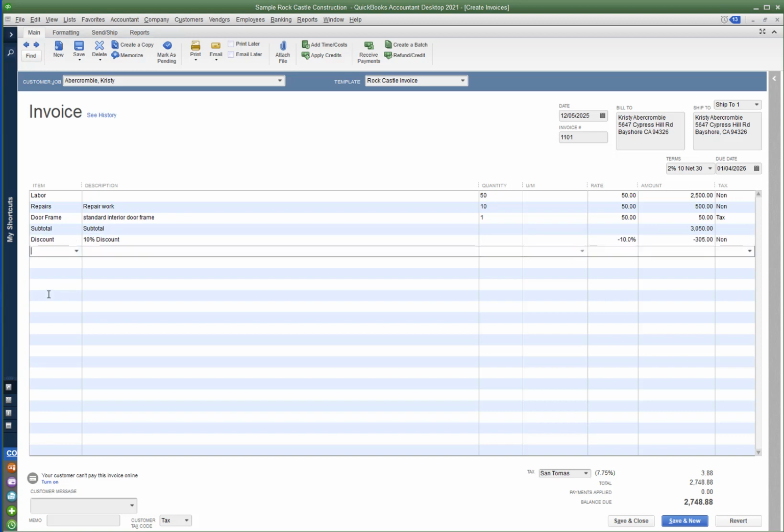Okay, so that's two real common areas where you might want to give a customer a discount, and that's how you do both of those.